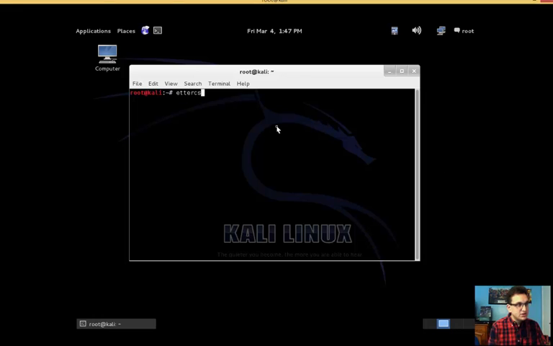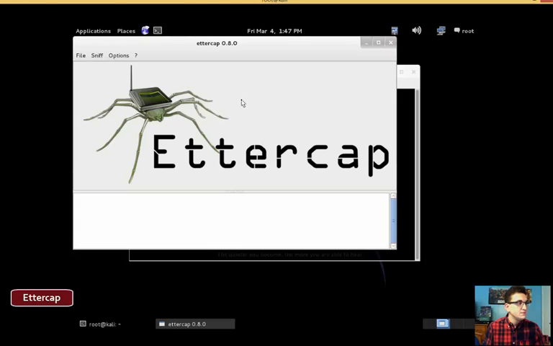So let's go ahead and get that started. So you're going to use ettercap -G. What this would do is basically bring up the GUI of what Ettercap is allowing you to do. So let's go ahead and click enter, and we're in. So as I mentioned, Ettercap can be used for packet sniffing and specifically unified sniffing. So that's exactly what we're going to use it for today.